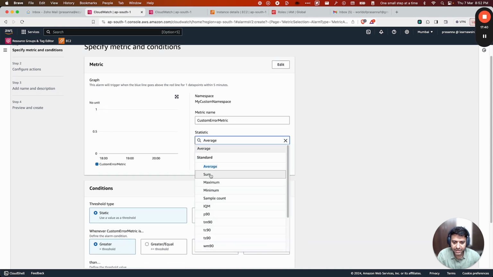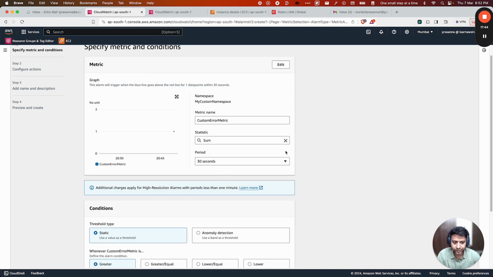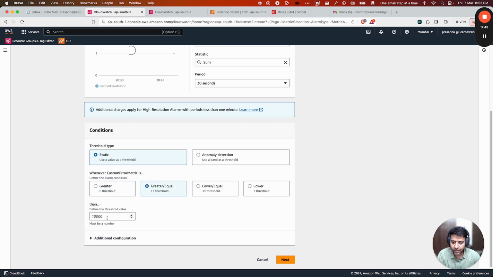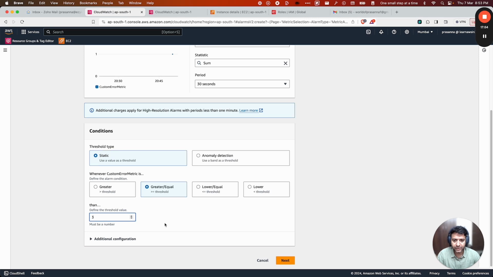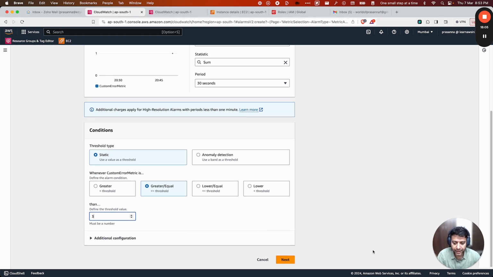Instead of average, I'll say sum over a period of 30 seconds. It's going to be based on a static value. The value is greater than or equal to 3. It means something is not correct in the system. Within the 30 seconds period, if I get 3 error messages, in my use case, I'm saying something is not correct.